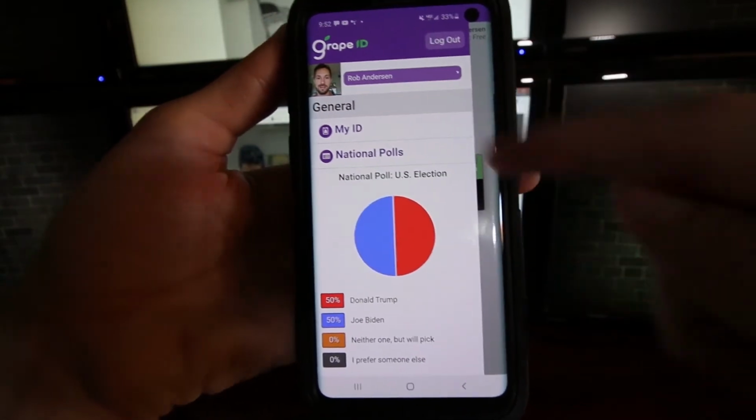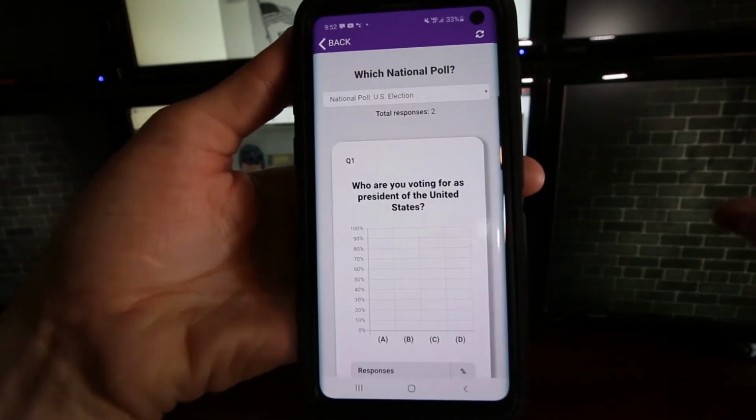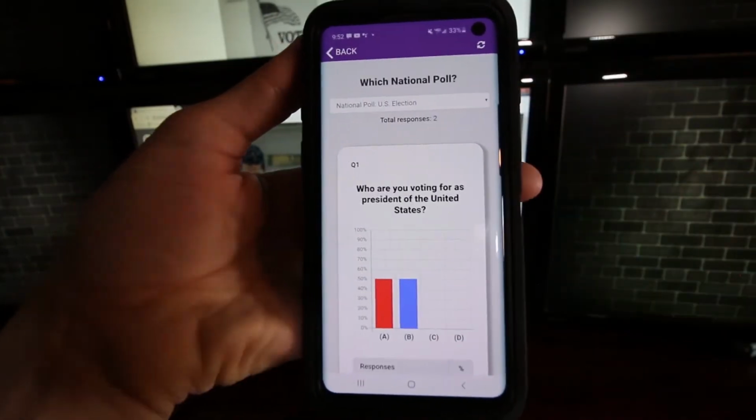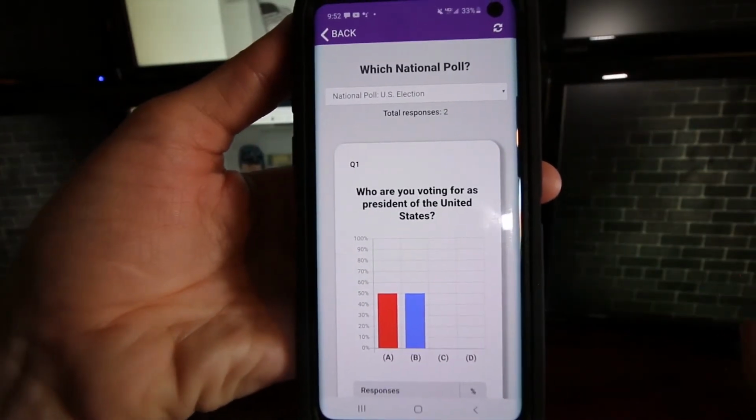Or you click on National Polls and you pick whichever poll you want. You can see all the answers of who people in real life live, who people are voting for.